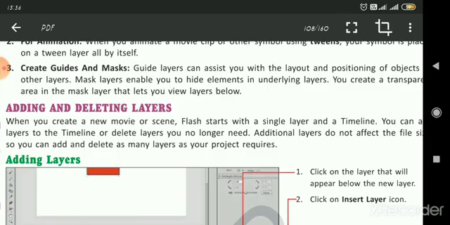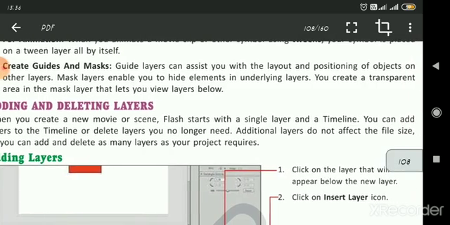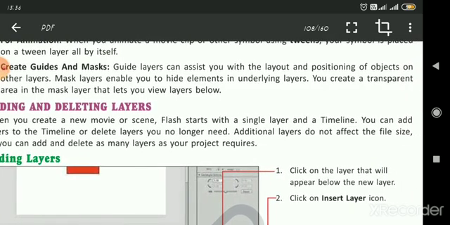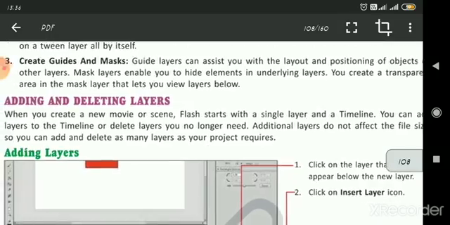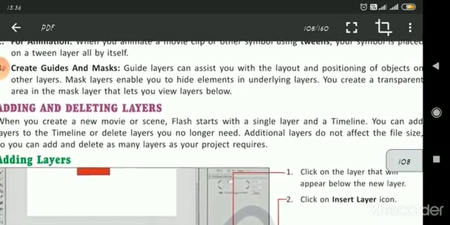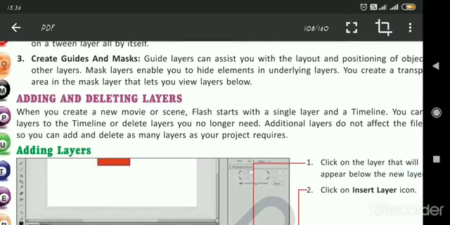Now what happens? Guide layers and mask layers are both used. Guide layers assist with the layout and the position of objects on other layers. Mask layers enable you to hide the elements in underlying layers, and you can create a transparent area.